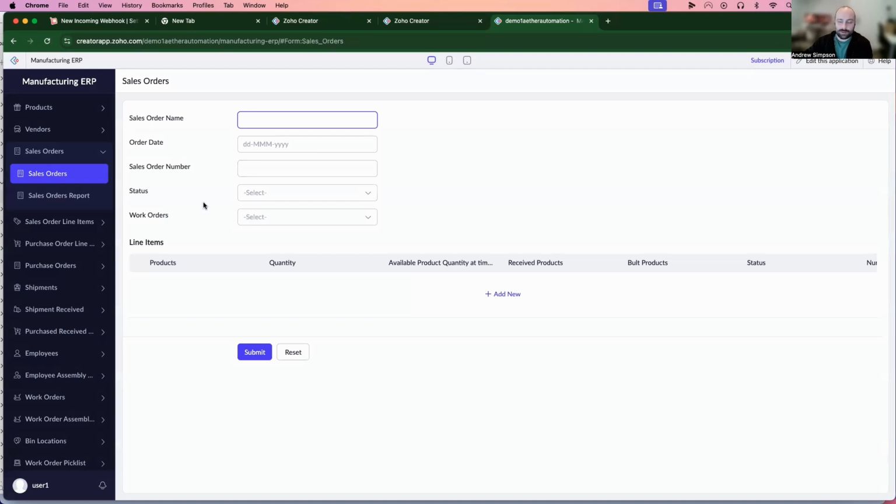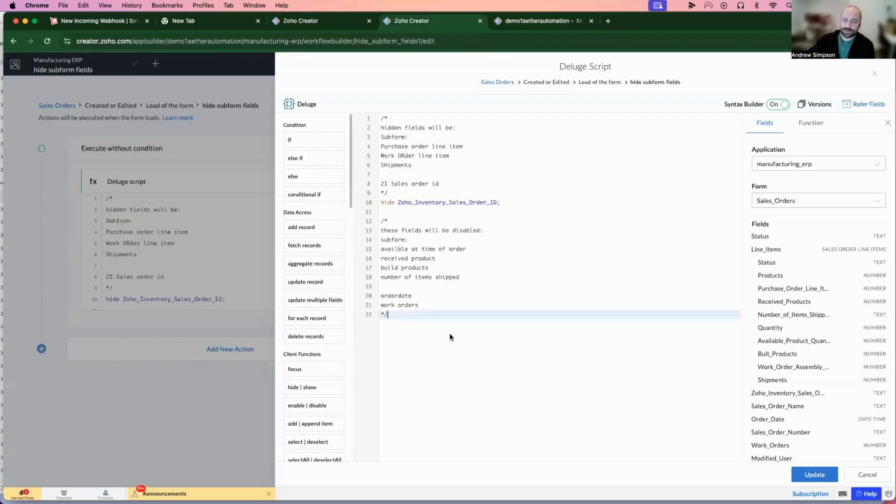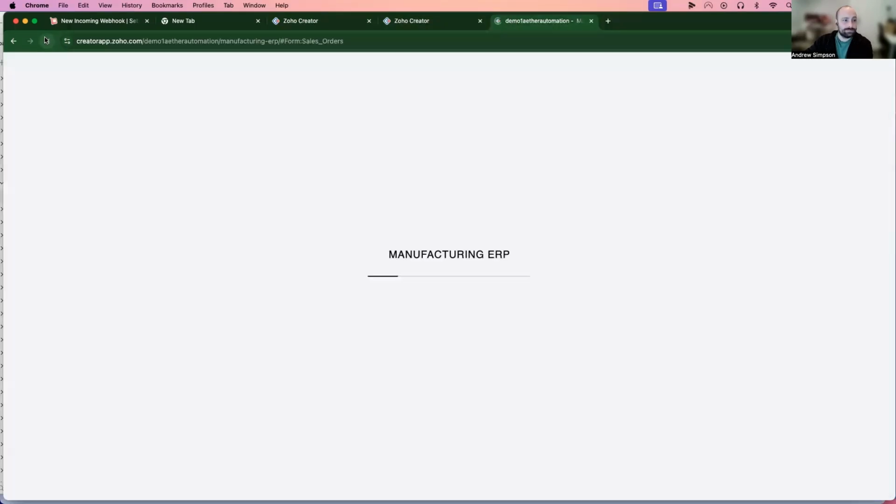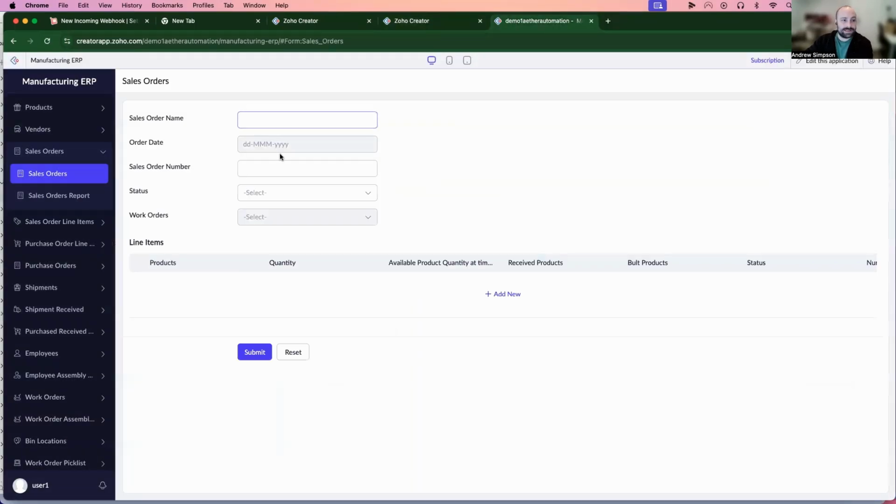And we may actually have it in a report. We'll cover that a little later, but it's now hidden from view. So I'm going to do the same thing down here with the disabling of fields. Disable is the command, and I can do order dates and disable work orders. And now when I update, those fields will be, you guessed it, disabled.